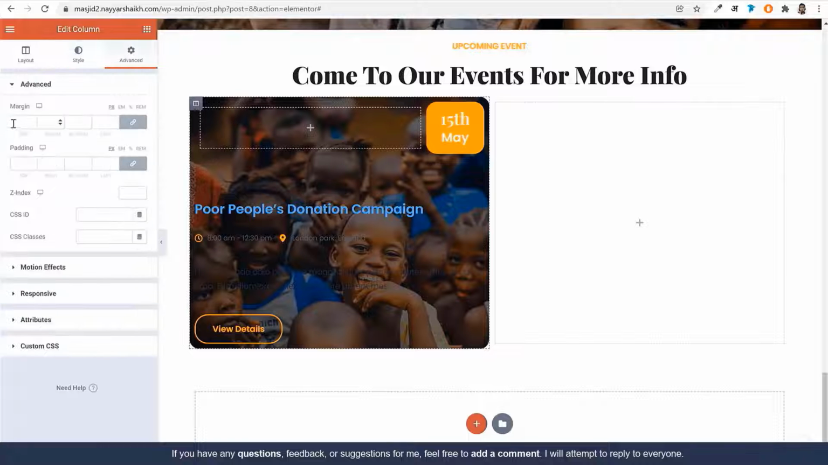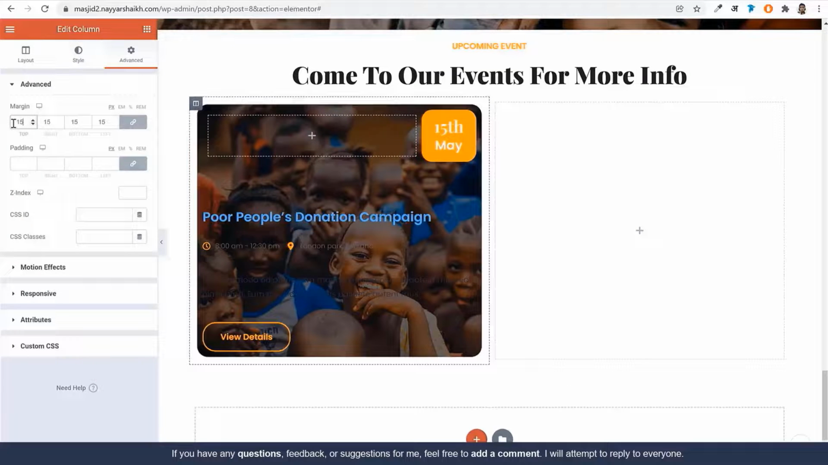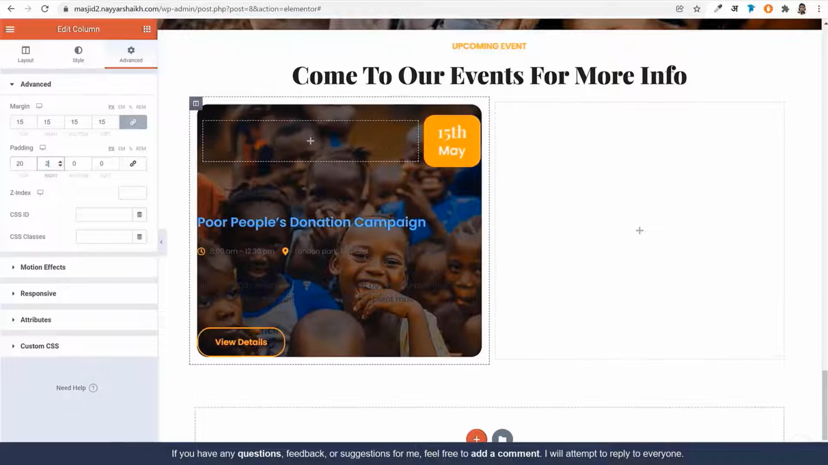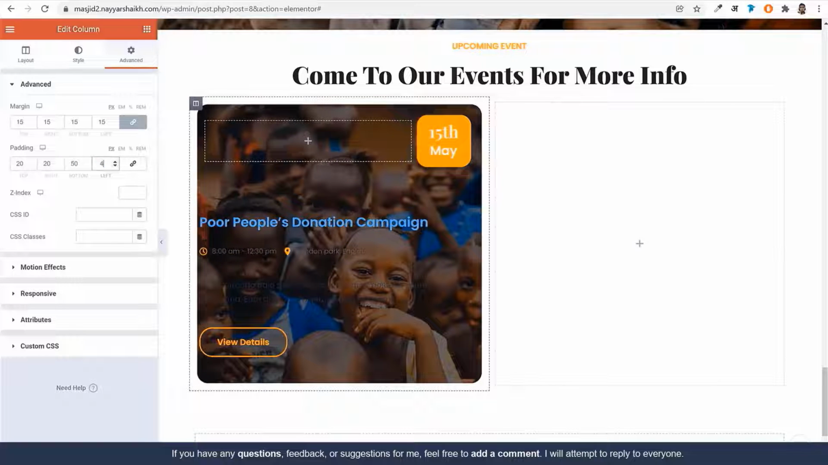And now let's go to advanced, add margin of 15. And you can also add some padding. So for padding, what I want to do is for top, I want to add 20, right also 20. Now for bottom, I want to add 50 and left 40. Okay. So you get this design.